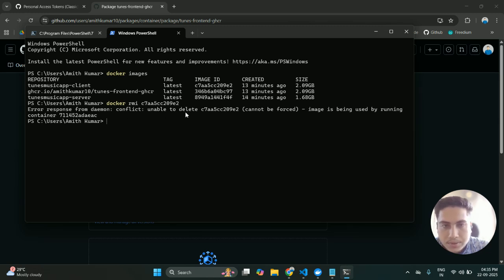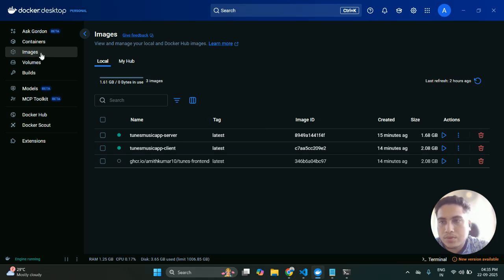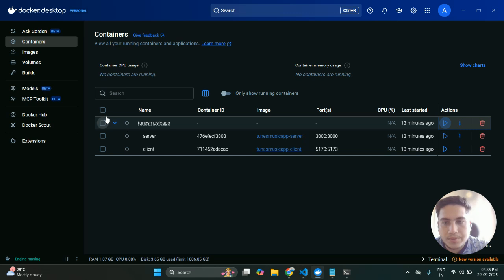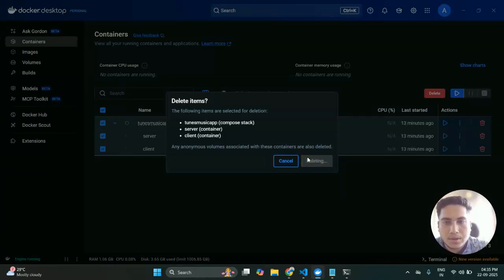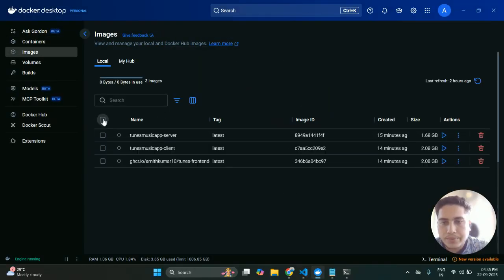What is the animation? Okay, the image is being used. All right, so we'll have to delete the containers first, okay. So first of all, we'll have to delete these containers. Okay, so we'll delete it from here only, okay. This is done, so we'll delete it, okay. And these images also we can delete from here only, okay.